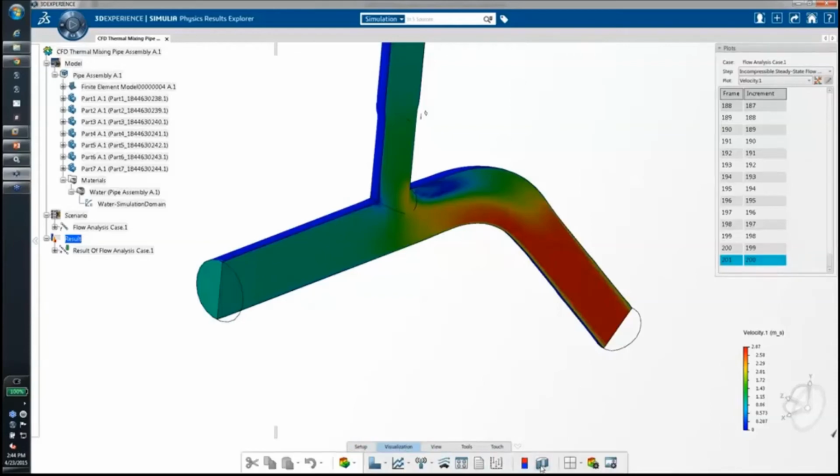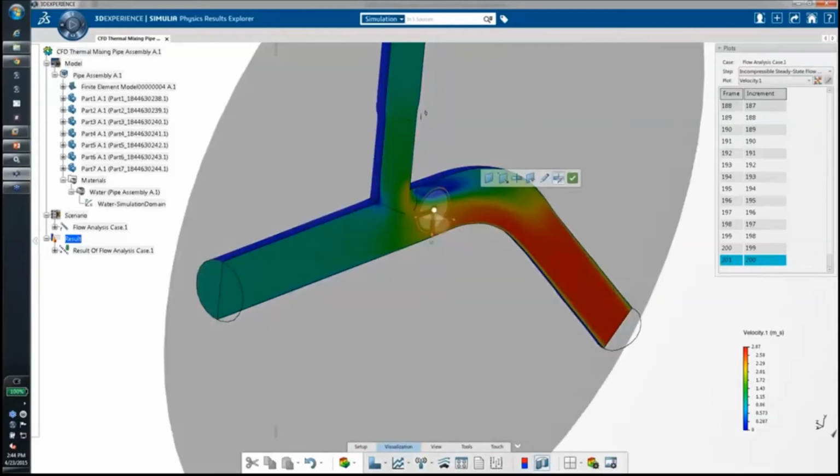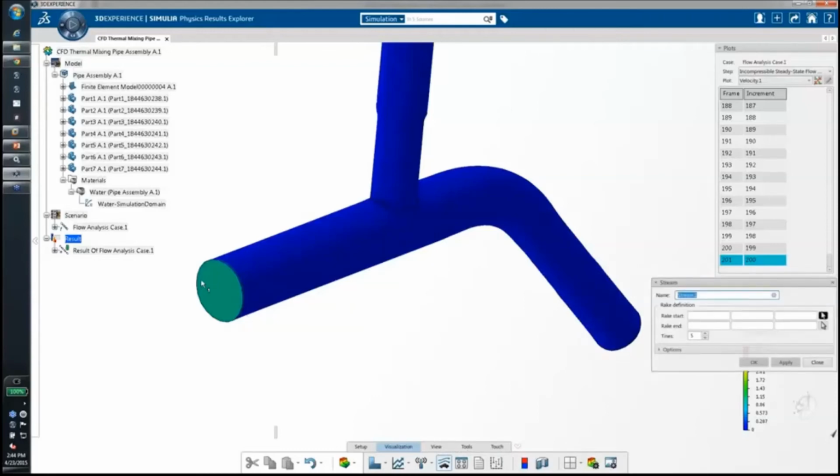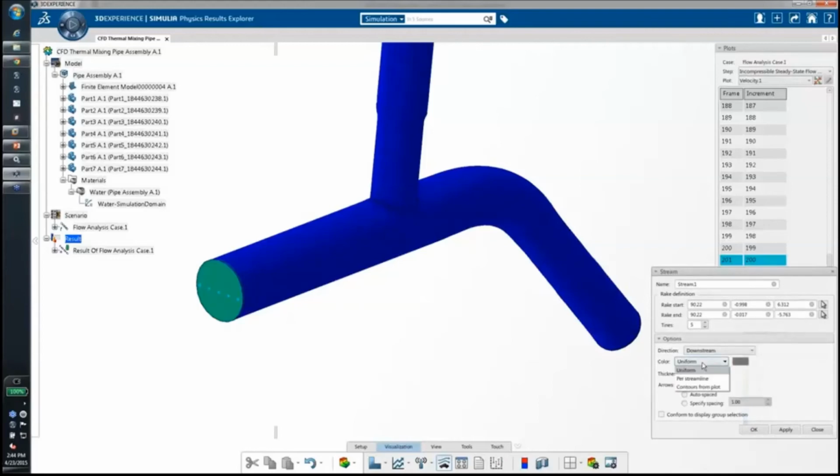Let's disable the section. And this is an interesting plot as well, the ability to create what we call streamlines. So we can pick certain particles or areas in the simulation and plot to follow those particles through the simulation. So in this case, I'll just say, all right, plot 5 streamlines, and we're going to plot them based on color, downstream and upstream.